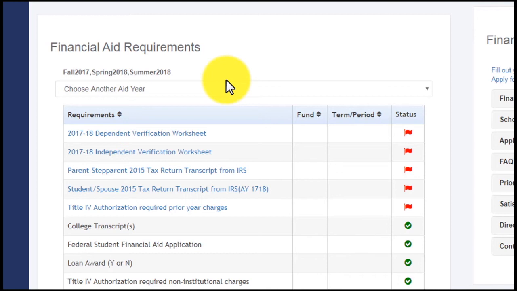Basically, to take care of any red flag, you just click on the link next to the red flag, and then follow the instructions to complete that requirement and submit. There are some things that may need to have parent signatures or step-parent or spouse, so depending on what the requirement is, something may have to be sent to their email where they would have to log in, complete the requirement, and then submit. They would not be able to do it through yours.